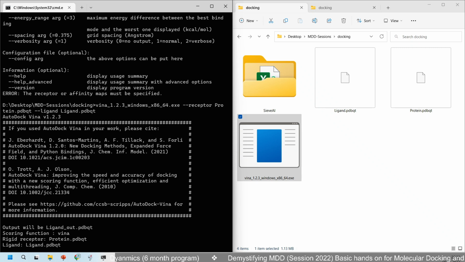vina.exe, receptor.pdbqt, then ligand, ligand.pdbqt. So I am just using this command.